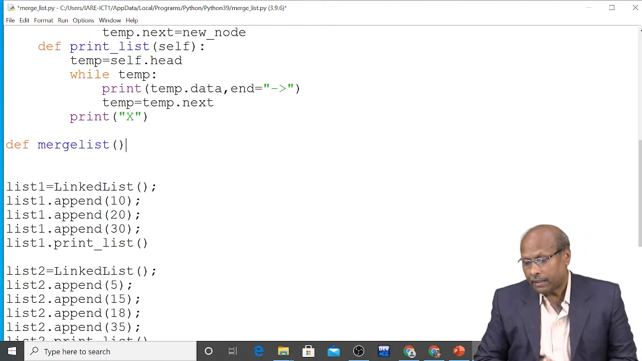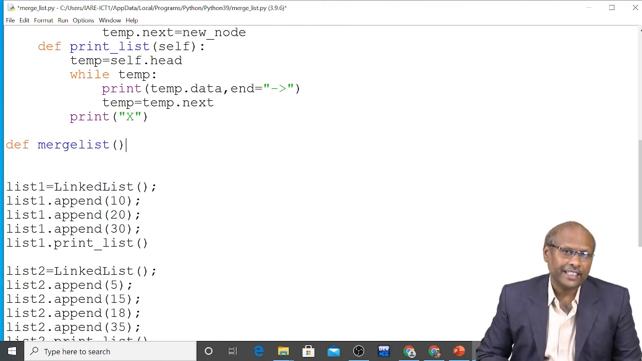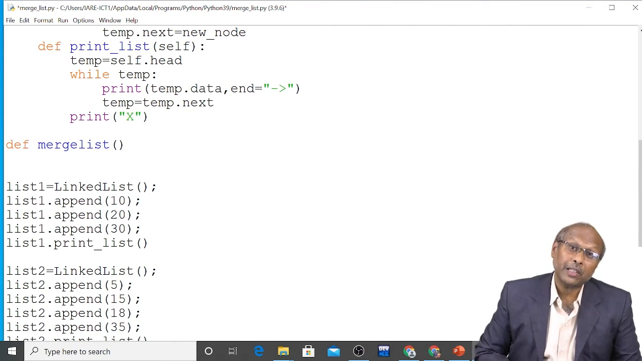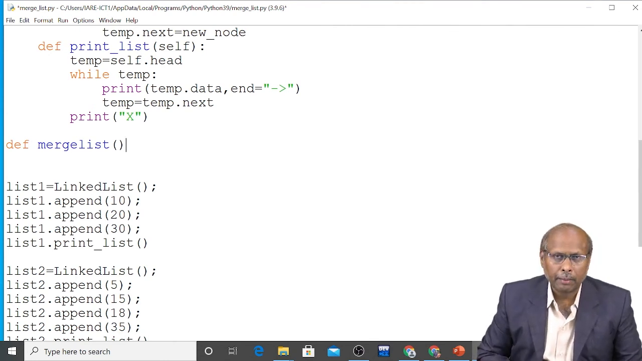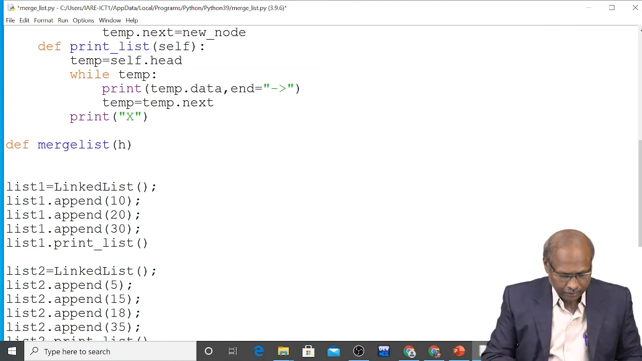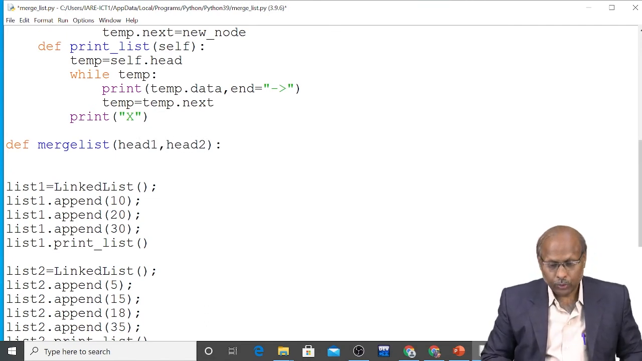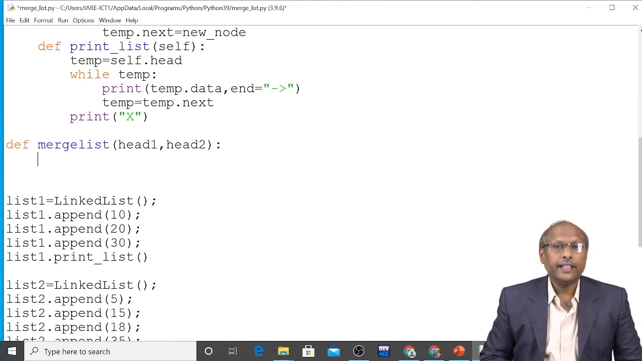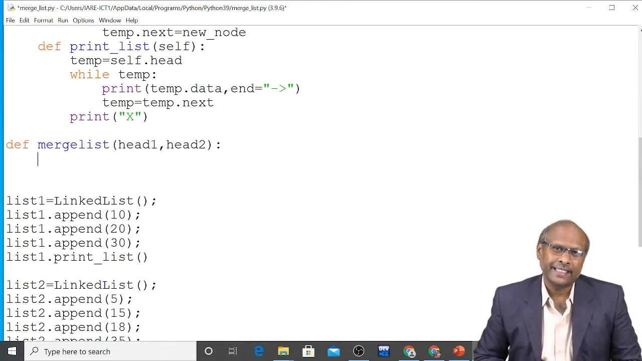This is not a member method of the class, so I will not write self. If it is a member method of the class, then I will write self. Here it is not a member, that's why I will not write self. But here I have to pass two parameters. I will pass head 1, comma, head 2. I am passing these two arguments. Here my goal is merging.